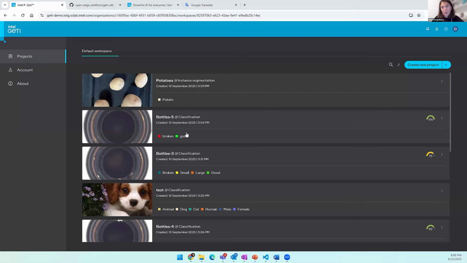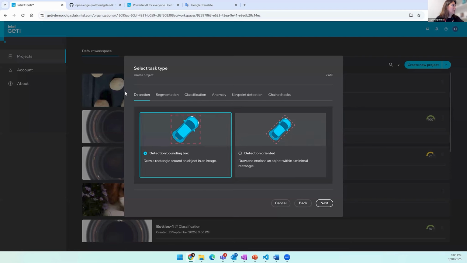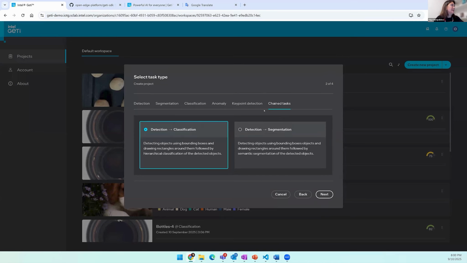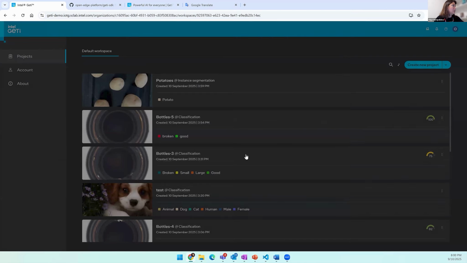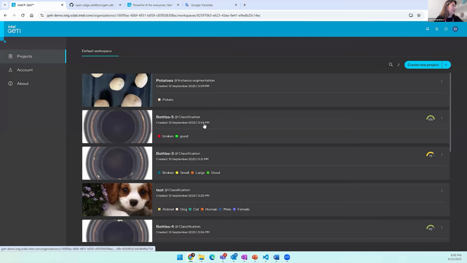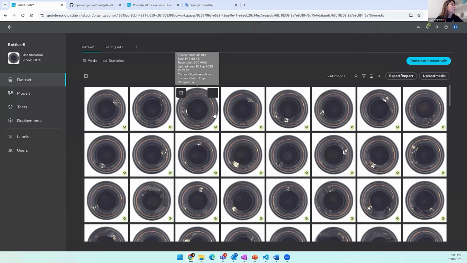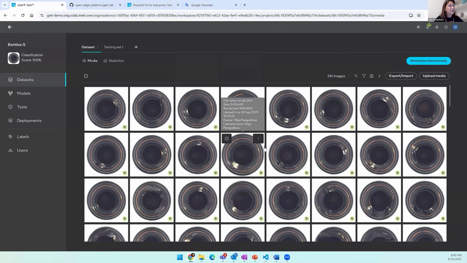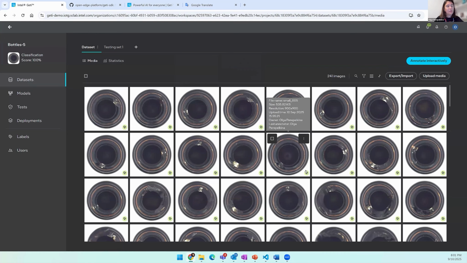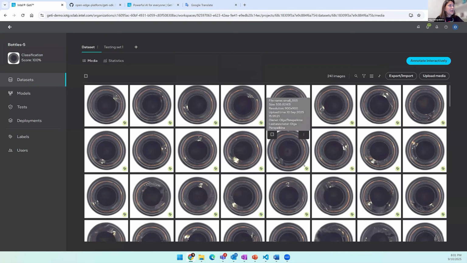Okay, so this is a no-code tool, as I mentioned, and we support multiple computer vision projects like detection, segmentation, classification, anomaly detection, key point detection, chain tasks, where you can combine multiple tasks. So, in the interest of time, let me go to the existing project. It will be the classification of bottles. So for example, we are a factory which produces bottles, and we need to distinguish between good and broken bottles, a very important part of the process.